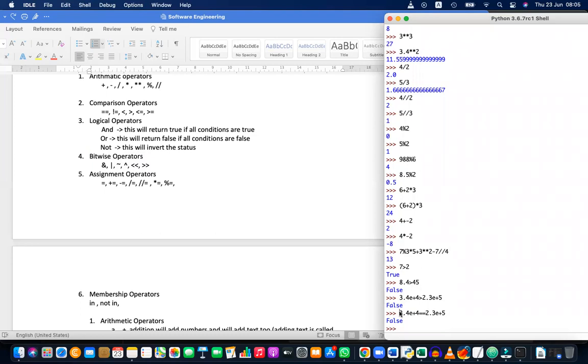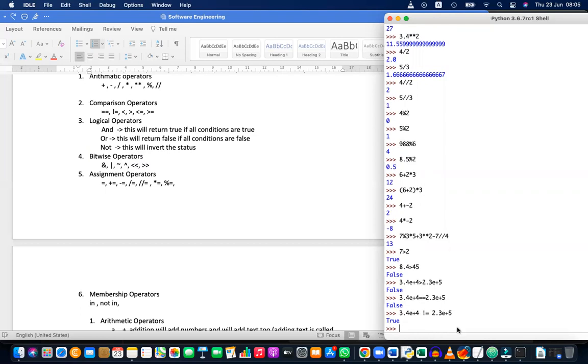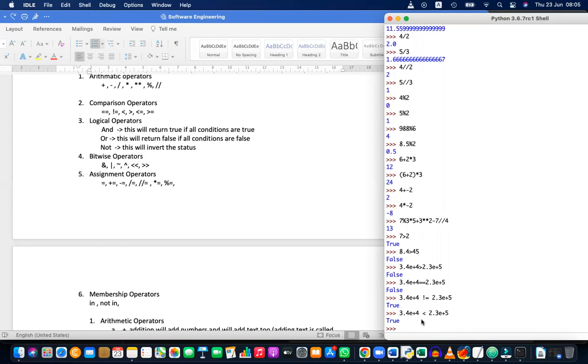So if you want to check inequality, whether it's not equal, you have to use not equals. Not is denoted by the exclamation mark and the equal mark. So it says true because those are not equal. If I ask whether the first number is less than the second, yes, it's true. And first number less than or equal.